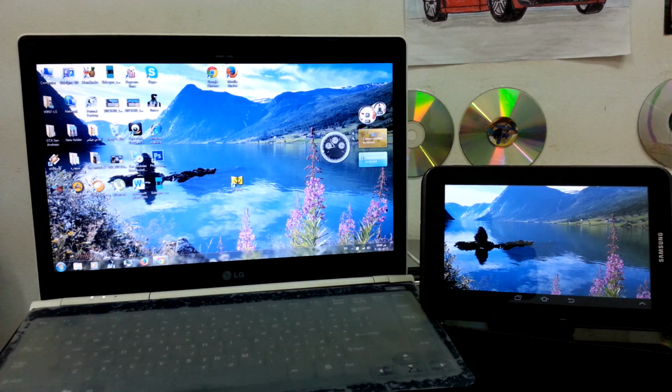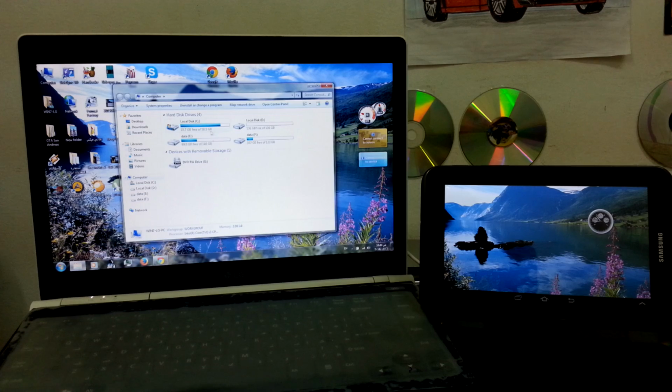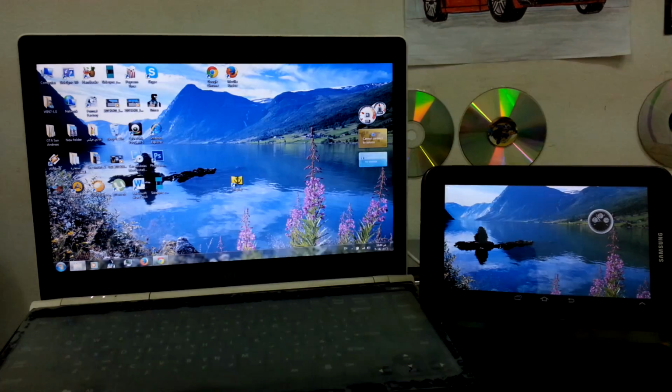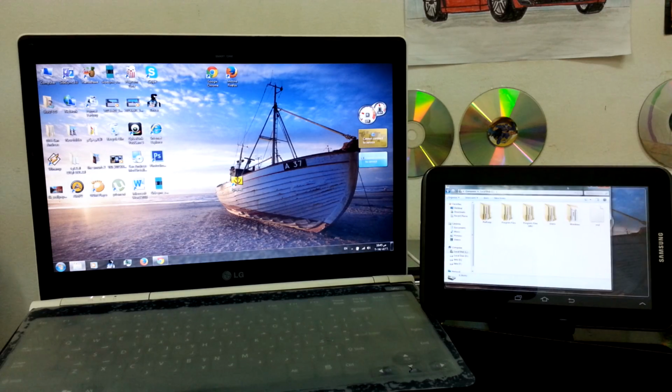So I could take this clock, put it here, if I want. I can do anything I want. Now I open my computer. As you can see, open local disk, and I'll put it here. Now it works also.